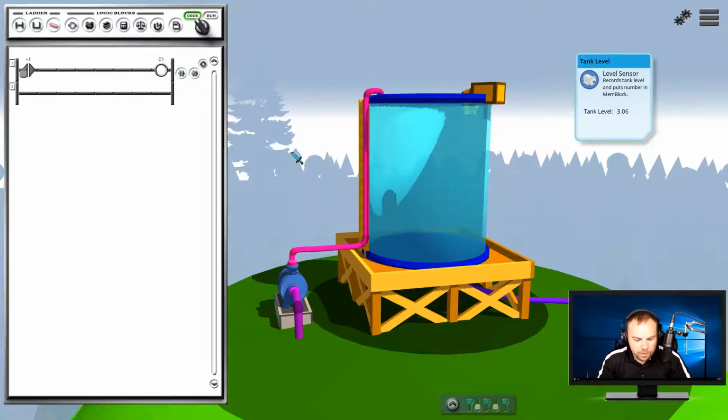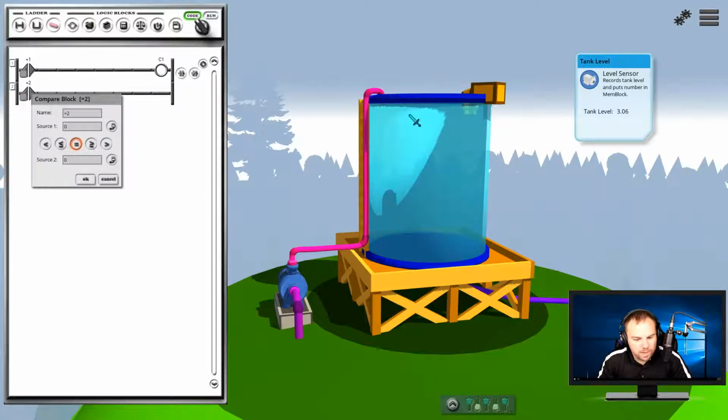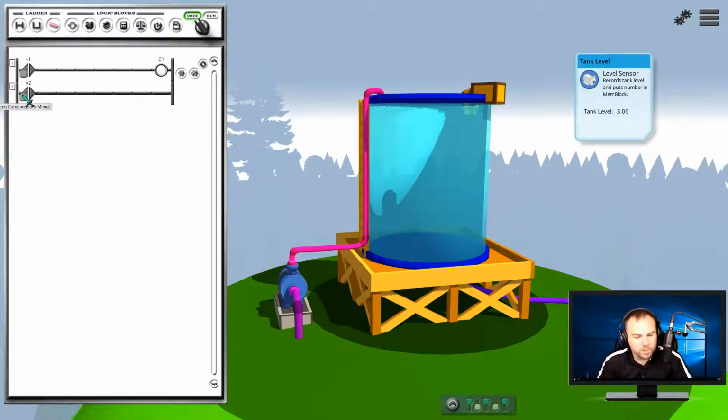Now for the next step, we have to declare the motor to be running if the tank gets down to a certain level. So I'm going to add another compare block, and this compare block is going to say, hey sensor, are you less than or equal to a value of 2? How about that? So we're going to fill between 2 and 8. We're going to try to make sure the tank always stays filled at least at 20% up to 90%, because we don't want it overflowing.